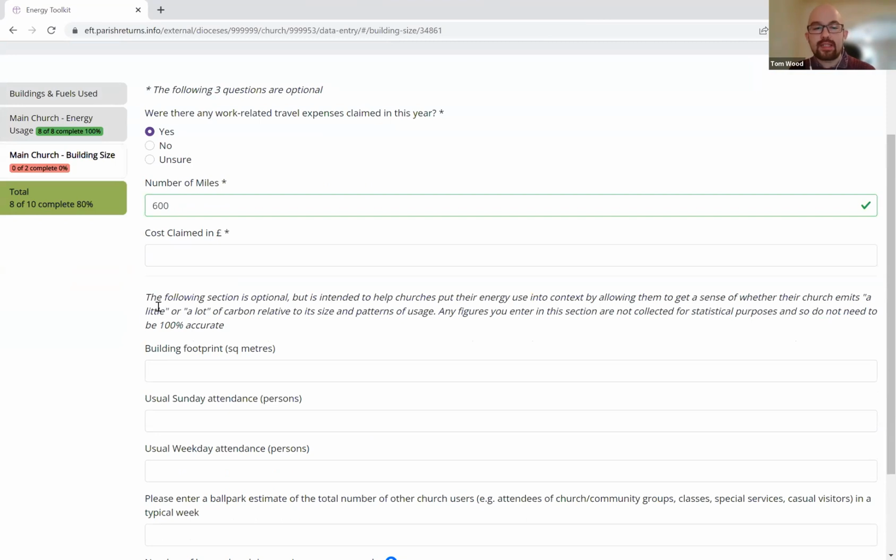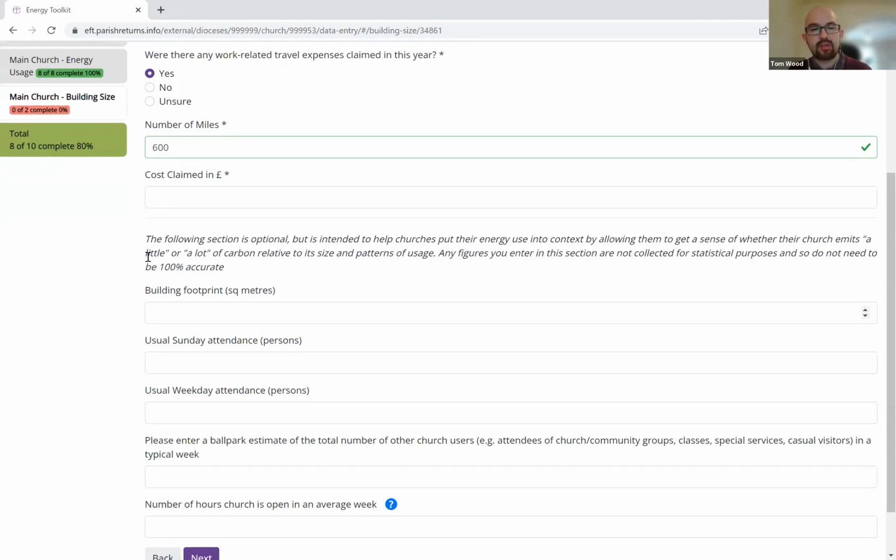We then have a section that's designed to put your church's energy use into context. You don't need to fill out this question. You'll still get your carbon footprint without filling out this section. But if you do enter data into here, you'll get a sense of whether your church uses a little or a lot of energy for the size of the building and how much usage the building gets.